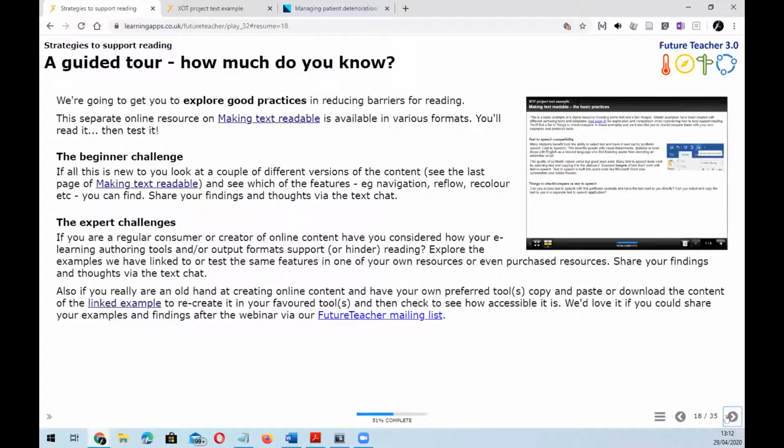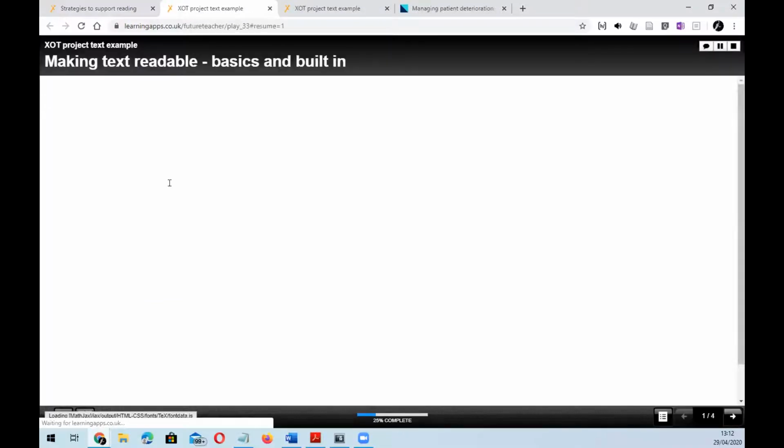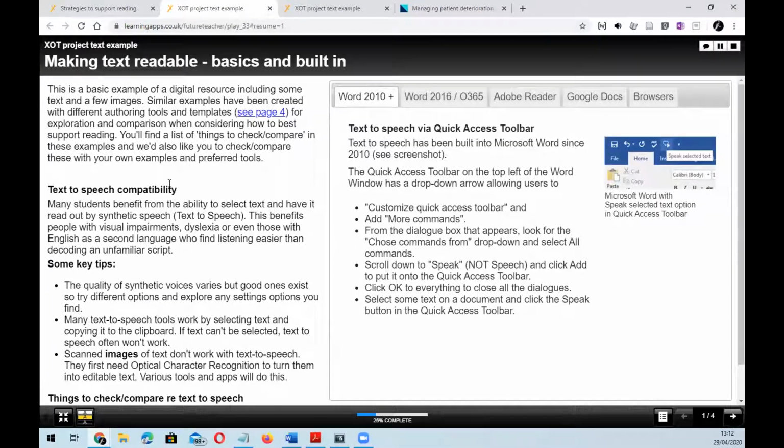So we're now going to do the guided tour, and we've got a text that Ron put together. It's called Making Text Readable. It's going to open up a new resource, and Lillian, I think, has put the link in the text chat area. Thank you very much to Lee and Paul for putting those links in there.